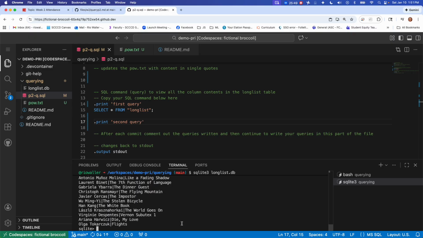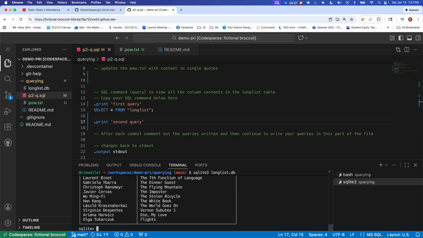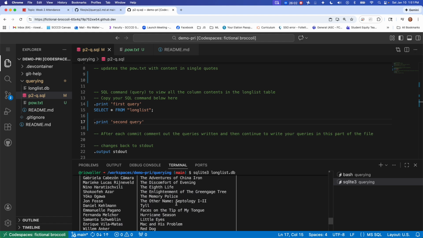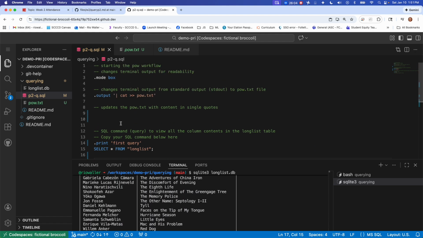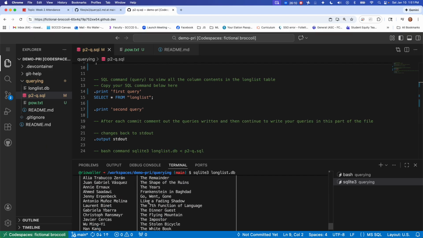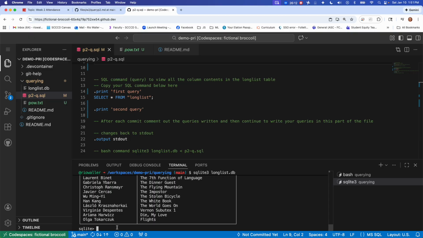So in this case, I do .mode box. And the only reason I'm doing it in this terminal is just so you can see the output. I'm going to up arrow again. And now I get that nice looking output, just at least in my terminal. But remember, when we run this file, it actually does that for us, which is cool, right? So now let's take this.